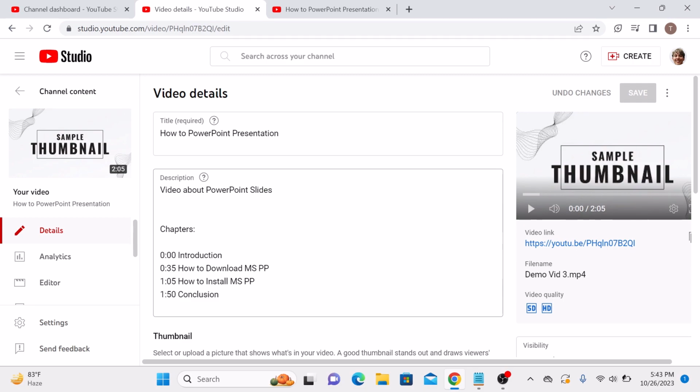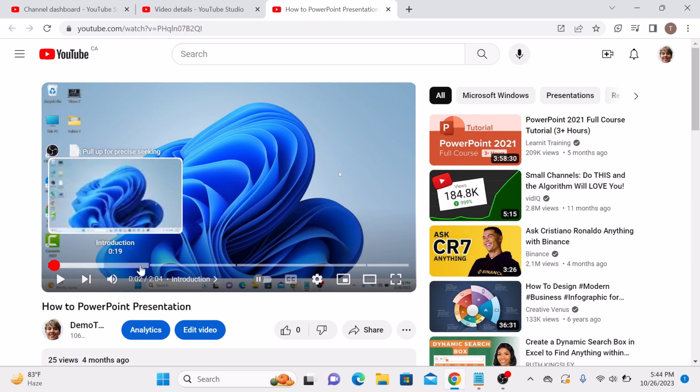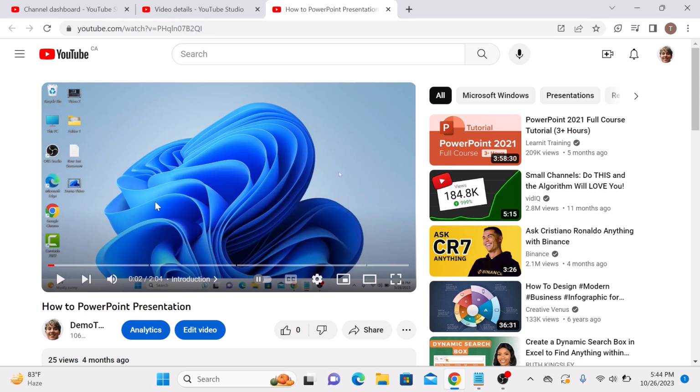Once you have added all the chapters, scroll up and click on the save button. Play the video on YouTube and check if the chapters are appearing. You should see the progress bar divided into sections according to your chapter timestamps. So this is the introduction chapter, and at the end this is the conclusion chapter. So that's it. You have successfully added chapters to your YouTube video.